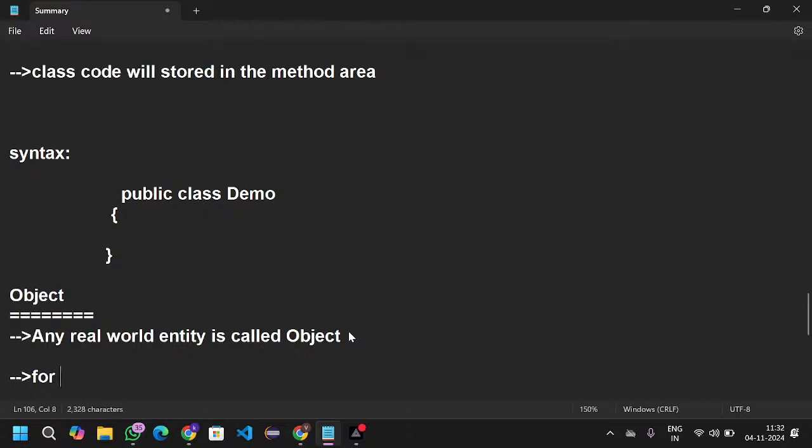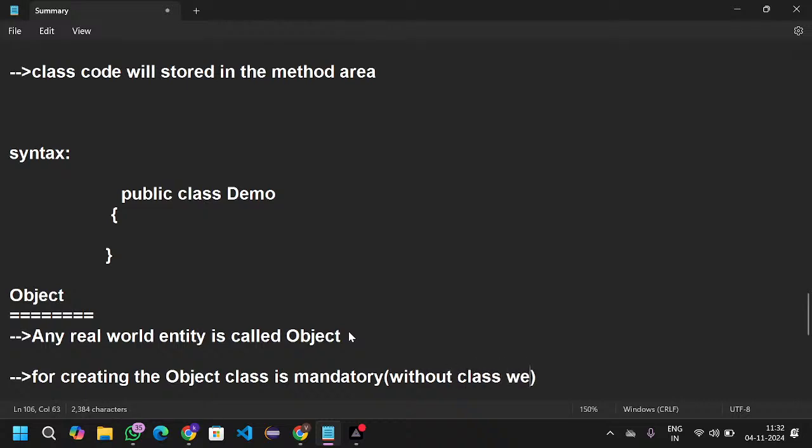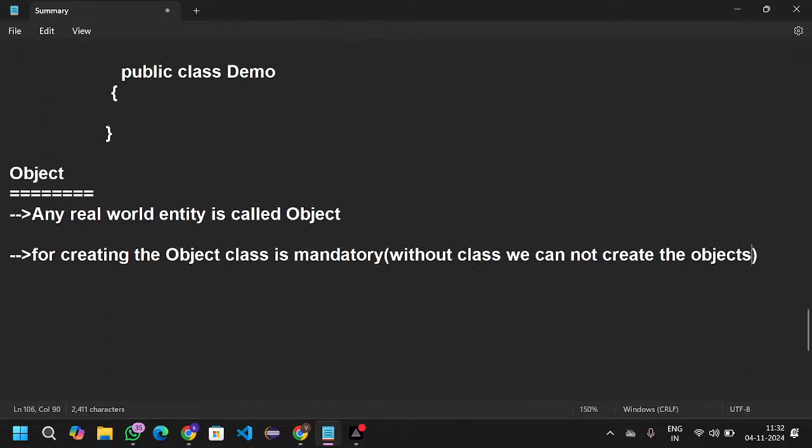Okay, so the next point is, for creating the object, class is mandatory. Without a class, we cannot create the object. So for creating the object, class is mandatory. Without a class we cannot create the objects.